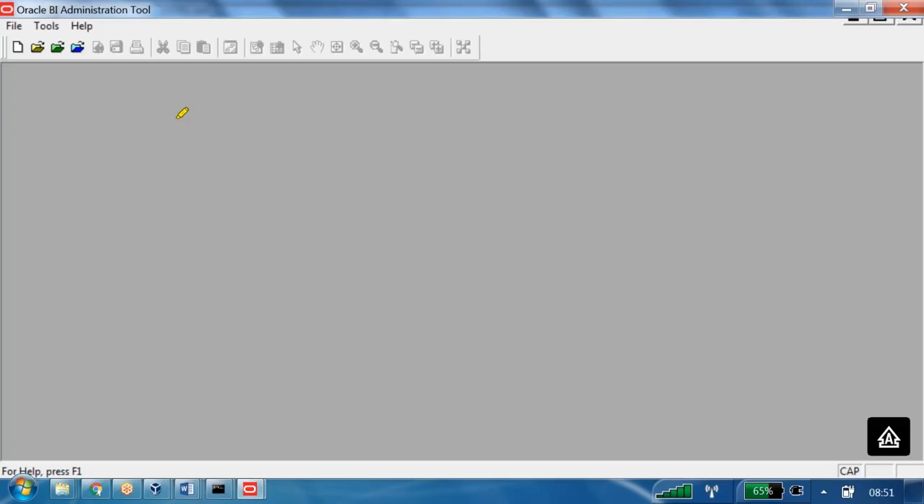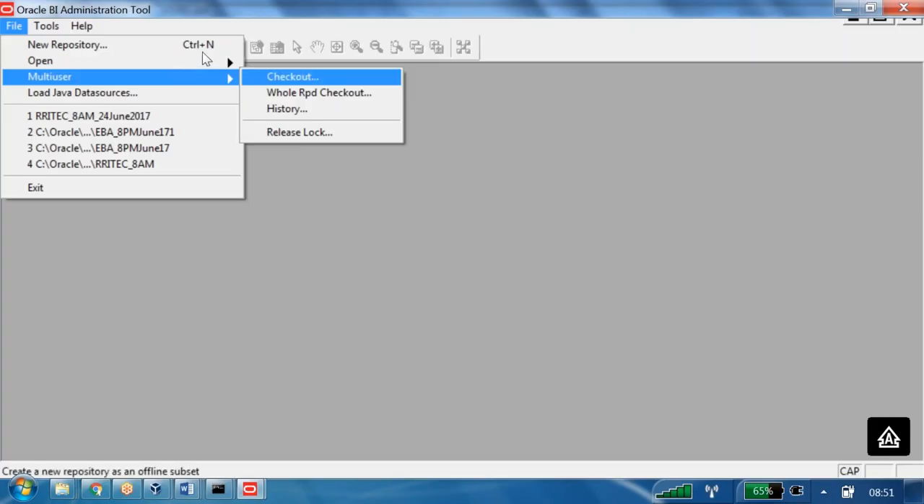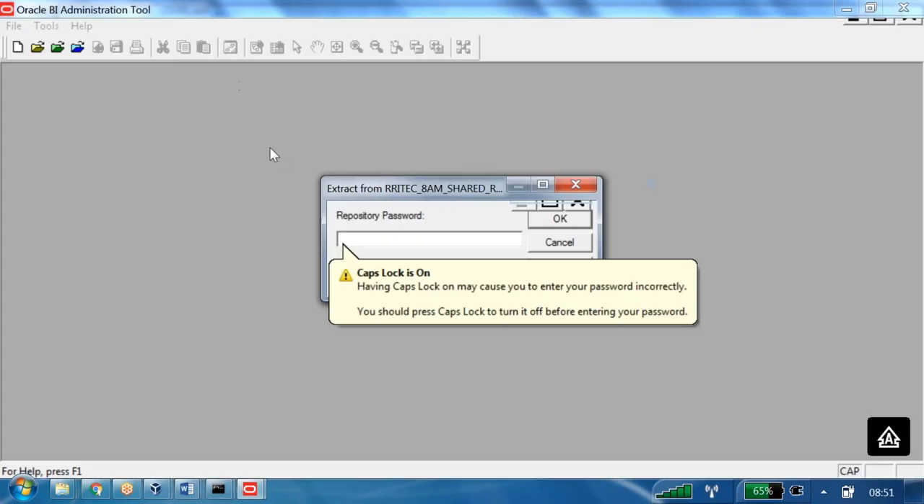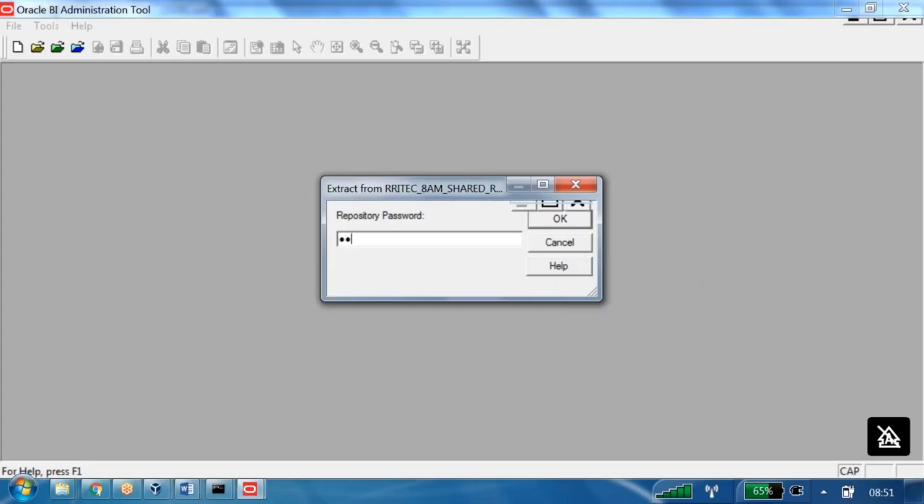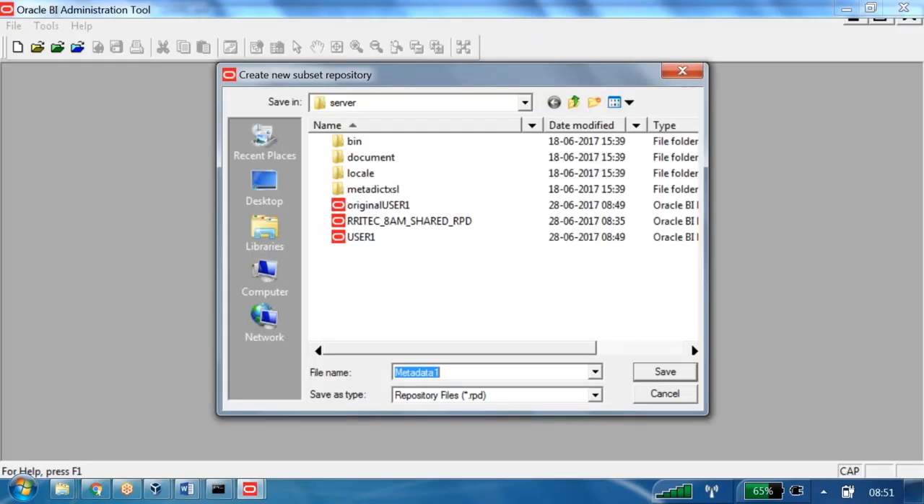Now let me try to check out using another user. Go to the file menu, multi-user, next checkout. Let me check out here with another user, capital R, small r, 1, 2, 3. Then click OK. Then select here the sales project. I said one more point, remember: on one project, multiple users can work. That's the reason I selected the same project. Now click OK. I'm giving the local name, this one. What is the local name?